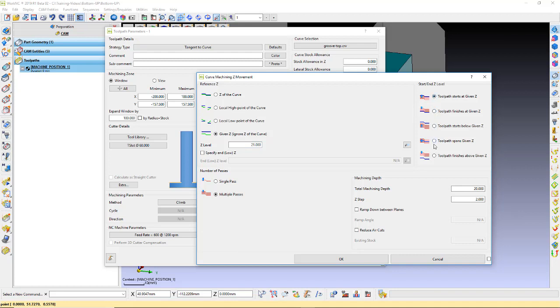Set the total machining depth. In our case, we are machining from the bottom of the part to the curve for a total machining depth of 30. Then set the Z step to force the toolpath to run from the bottom upwards. The Z step must use a negative value.